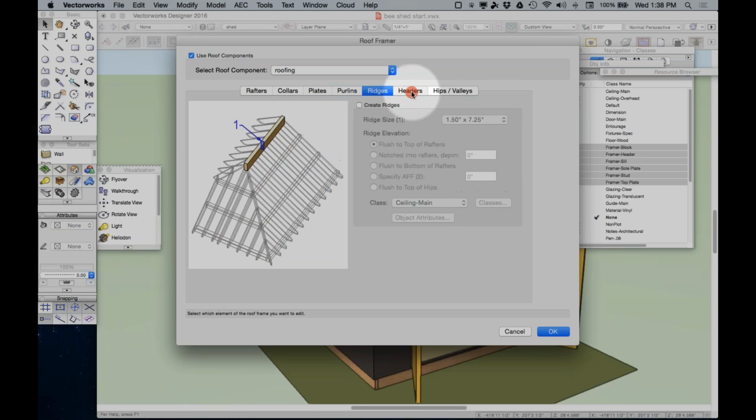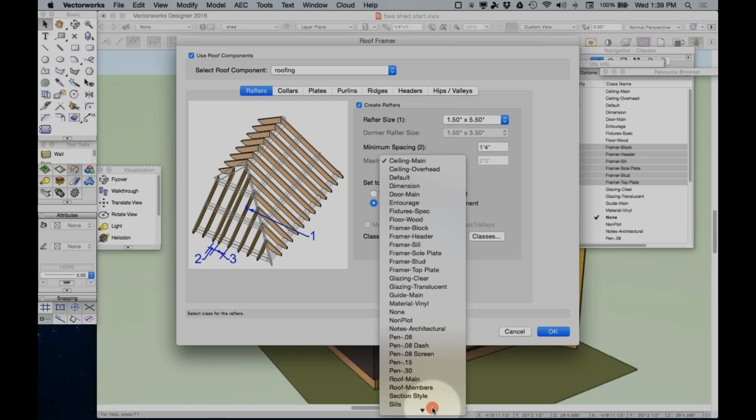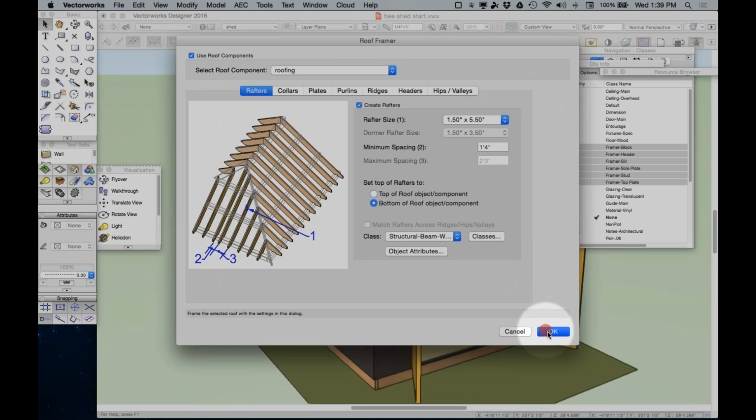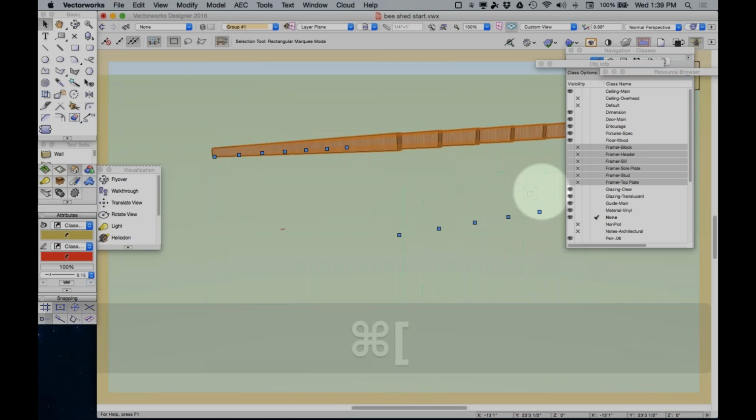In this case, I wanted some rafters, and I'm going to specify some rafter sizes. If I don't like the list of sizes that I get, I can edit the list and add some more sizes and specify the minimum spacing, and what the rafter position is relative to the bottom or the top of the selected roof component. I'll give it a class, so how about structural beam wood? Okay. And so Vectorworks has, let me group that. Vectorworks has created these rafters for me.